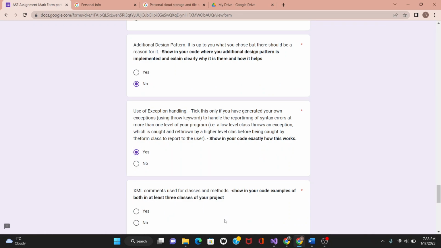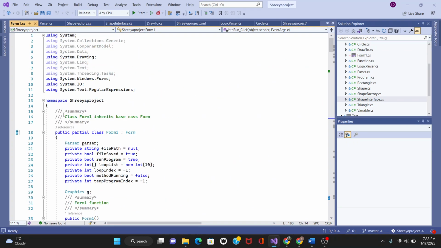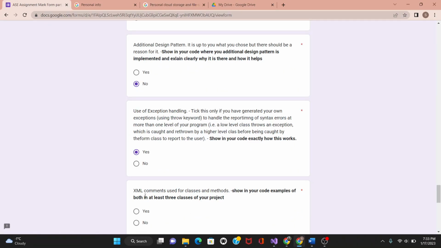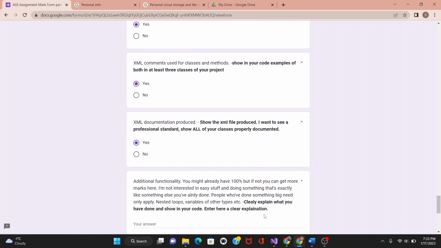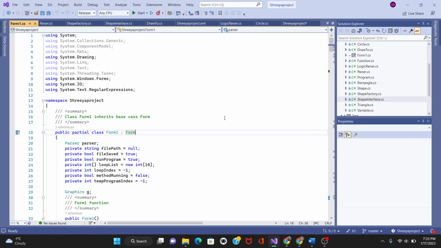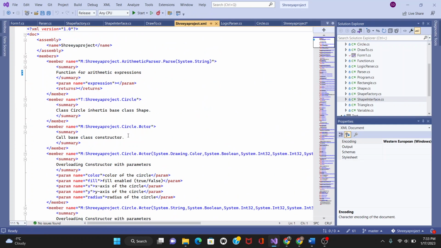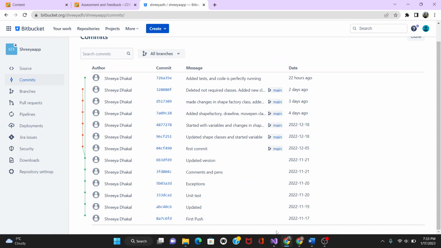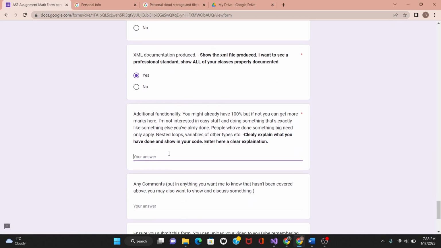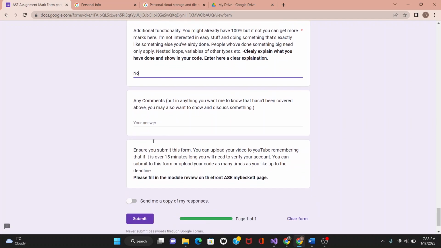So yeah, XML comments. Yes, XML comments. These three lines are the XML comments. These are used to create the XML file. So yes, I do have my XML comments for classes and methods. XML documentation produced. Yes, this is the XML documentation that has been produced. So yeah, it's in here. And yeah, additional functionalities, no, any comments, no.